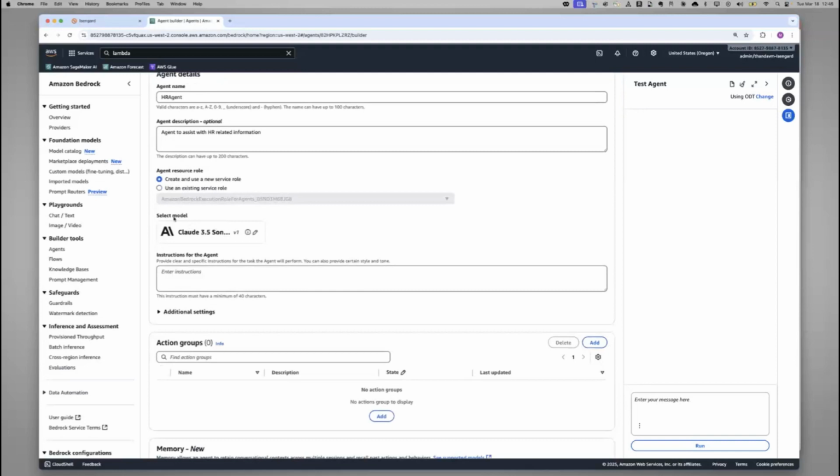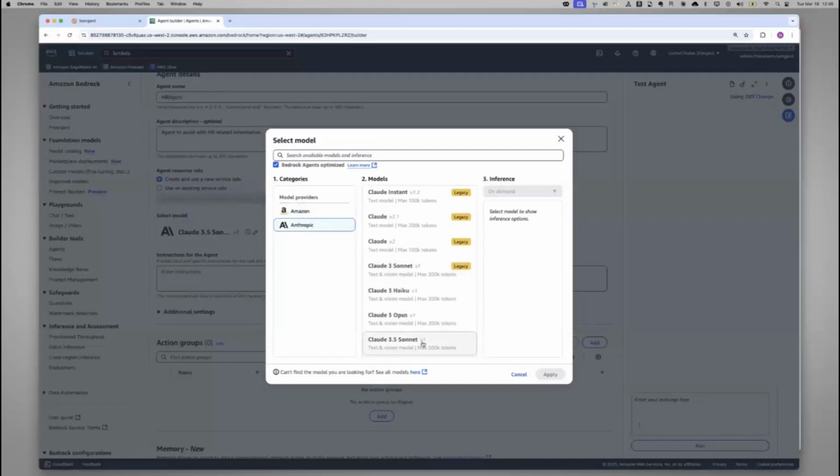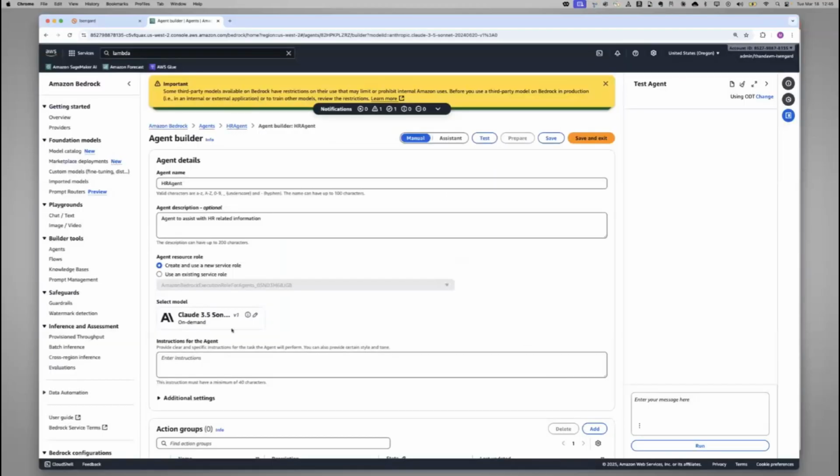The first thing is about selecting the model. This, as I said, is the brain of the agent. And here we are going to select an Anthropic Claude 3.5 Sonnet model. I'm going to say 3.5 Sonnet V1. Now we have associated the model. You need to provide the instructions for the agent. The instructions are extremely important because this instruction is the one that defines the environment of the agent, as in what the agent can and cannot do, and what kind of information is provided to the agent.